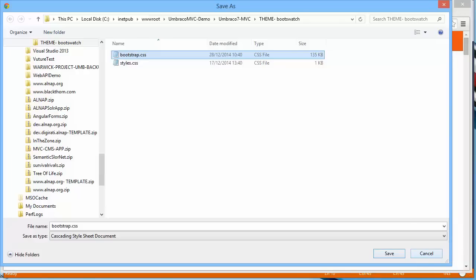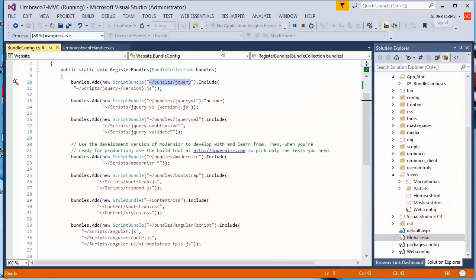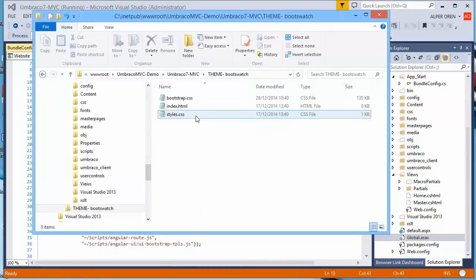I have downloaded themes from Bootswatch, and I won't overwrite them in here since I already downloaded them. There are several themes in there, they're very, very good, but you might need to change the styles so that it doesn't look like any other Bootstrap site.